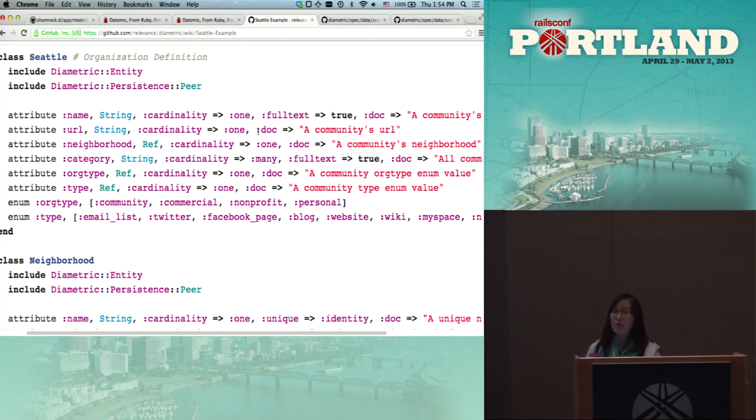Basically, there's an attribute, but also there's an enum. Datomic uses enum. Ruby doesn't have this type, but in Diametric we can specify enum. So let's look at each attribute. The first one is name. Type is string, cardinality 1. This is subject to full text search and has a document. The second one is very similar, so I'm going to skip this. The third one is the neighborhood attribute. This is a reference type. A reference type might point to another model, but in some cases it points to an enum. This type is neighborhood.